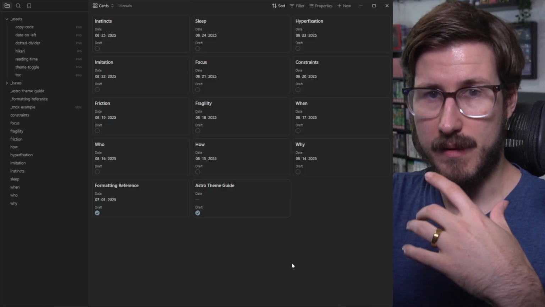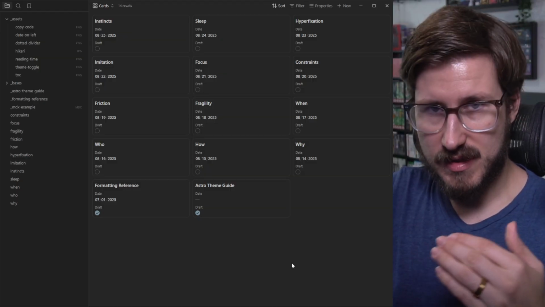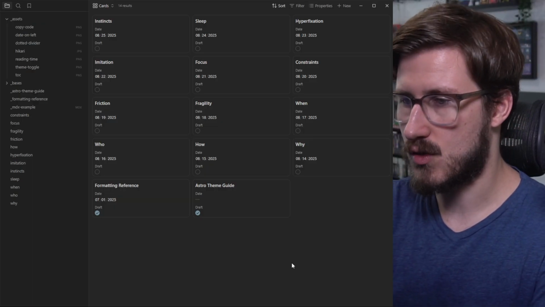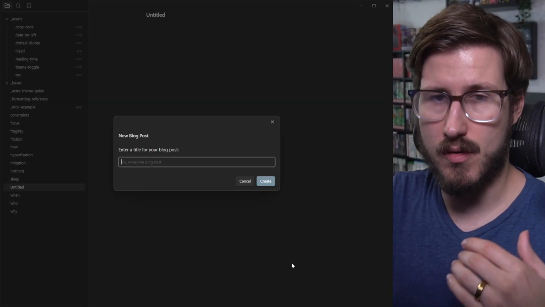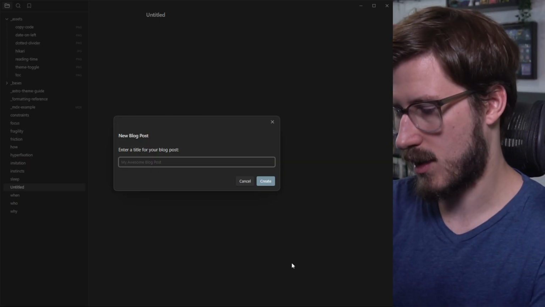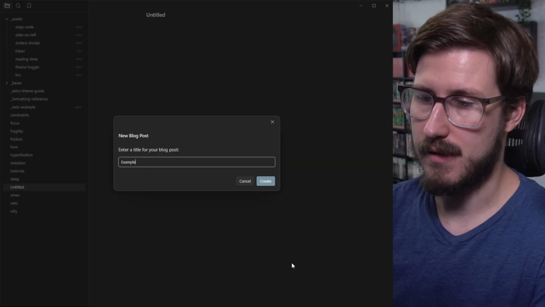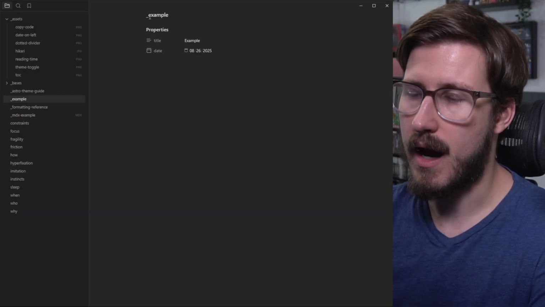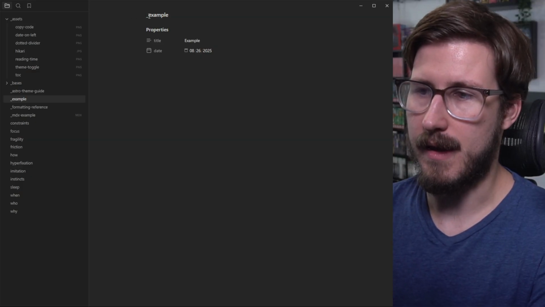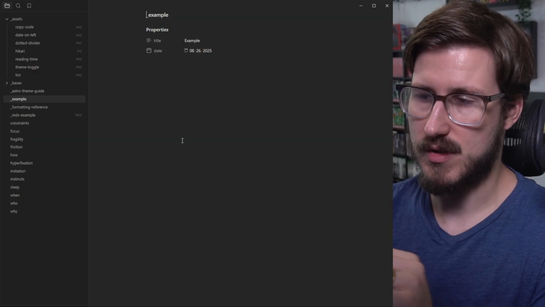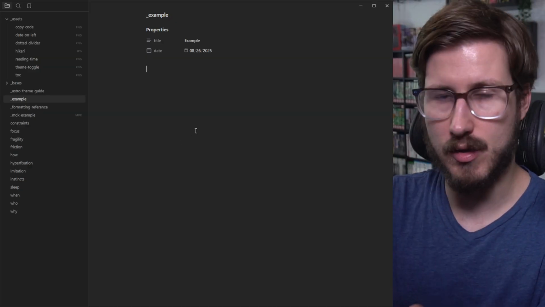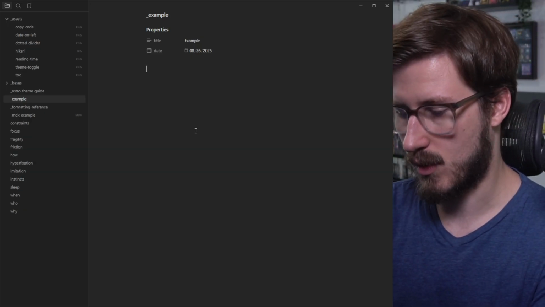Here's an example with the minimal theme, and we'll actually see the Astro Suite in practice. We'll start by hitting Control N. It says Astro Composer built in. So we'll start with capital E, Example, as the blog post title. And you can see it's automatically inserted an underscore prefix, which basically gives us a draft status as far as Astro is concerned. It ignores files and folders with an underscore in front of it.